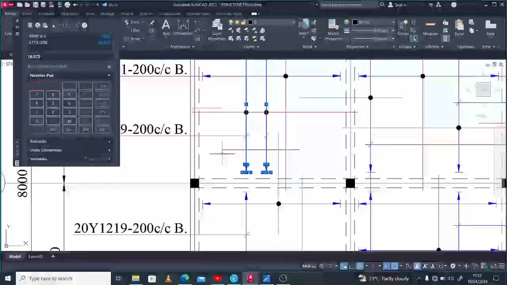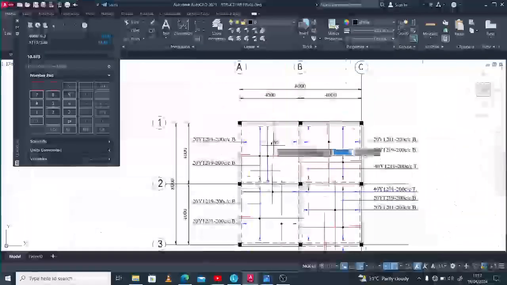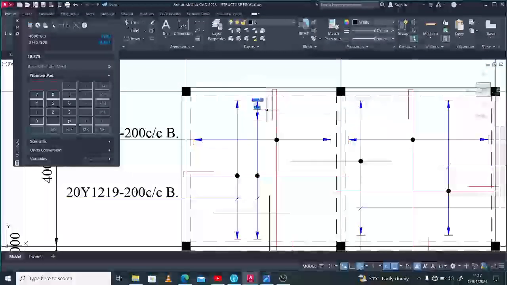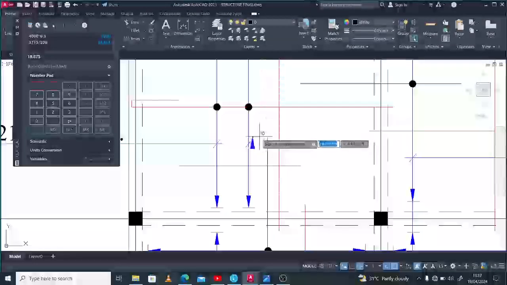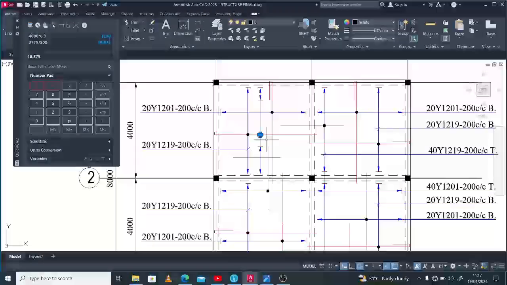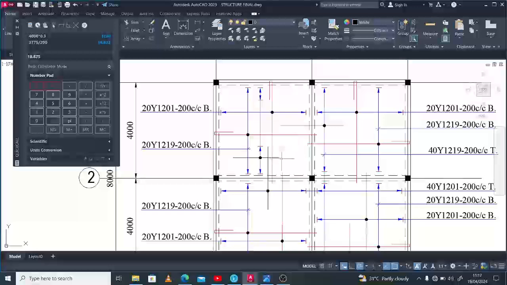All right, so this, now that reinforcement will span to distribute this, all right. Also it will span to distribute this, to span to distribute that. You see that? So we're talking about this reinforcement to span to distribute this, and also span to distribute this.